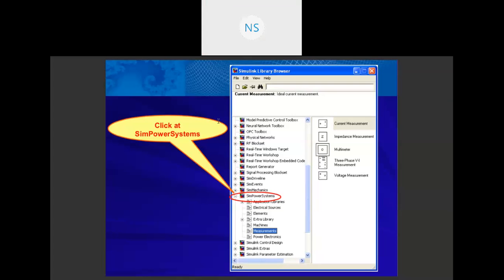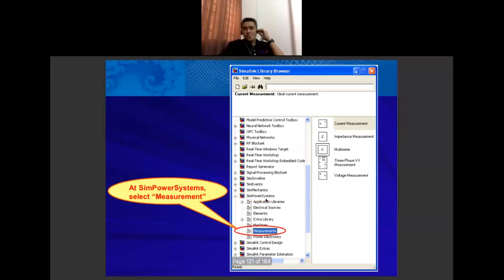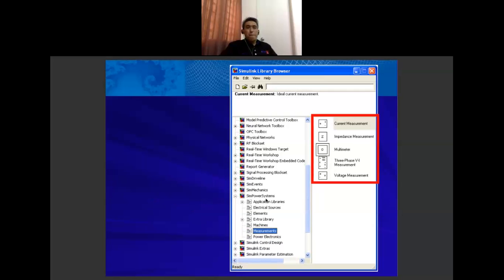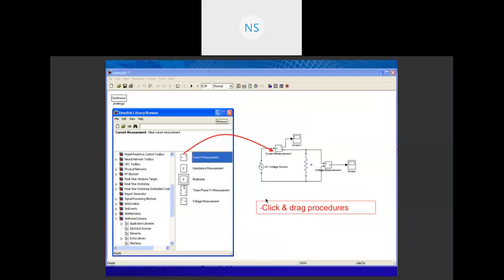As usual, all components or devices are already in the Simulink library browser. Just click at Simulink library browser and click at Sim Power System. At Sim Power System, please select measurement. Once you select measurement, it will show current measurement and voltage measurement, as we have discussed just now. Then just insert current measurement and voltage measurement.